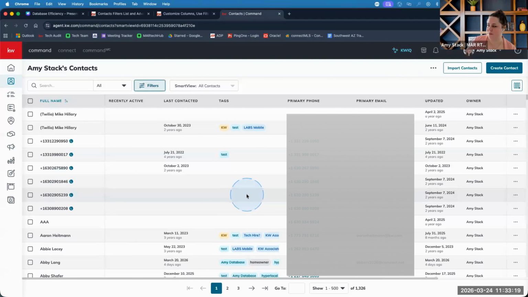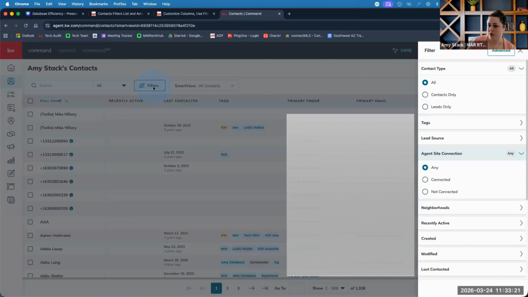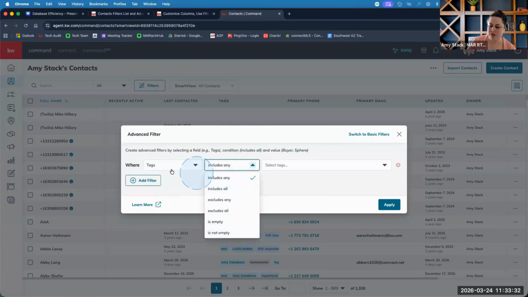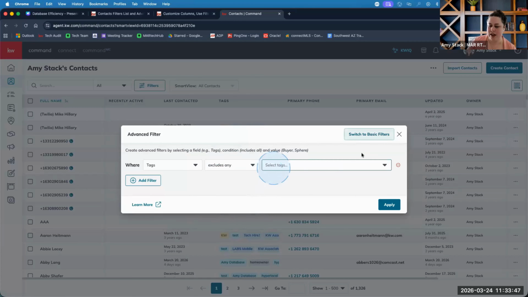So for that view, when you go into filters, we need to go to advanced. And we're going to look for tags. I keep using tags as the example, but anytime you see the where, these options tend to be very similar and it will work the same way. So in this case, I'm looking for tags and I want excludes all. Excludes any would be, they don't have any of the tags. Let me put a couple in here and then I'll explain it. It'll be easier with a visual.